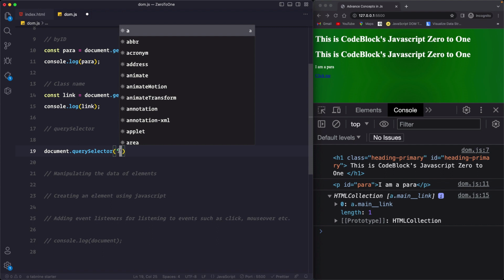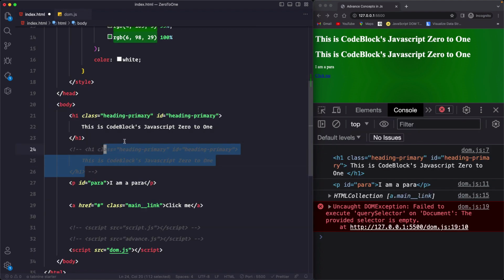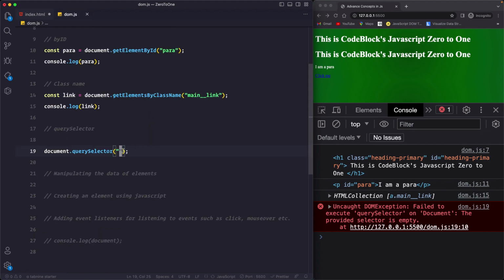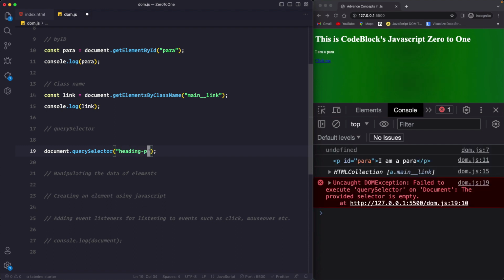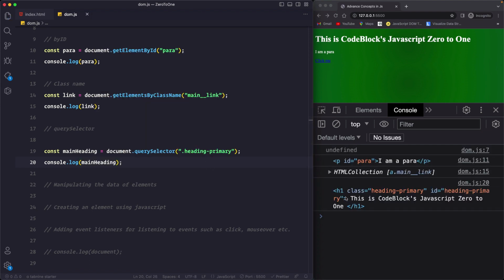For example, I want to fetch the element, let's comment this one out. Okay, commenting this one out, I'll say I want to fetch the h1 that has a class of heading-primary. Okay, so here we'll have to say heading-primary, but not like this. We'll have to pass this dot as well, so that we can say that, hey querySelector, I want you to fetch the element that has this class applied to it. Okay, and then I can say const, I'll say mainHeading, because I know this is the main heading. Now I can say console.log mainHeading.